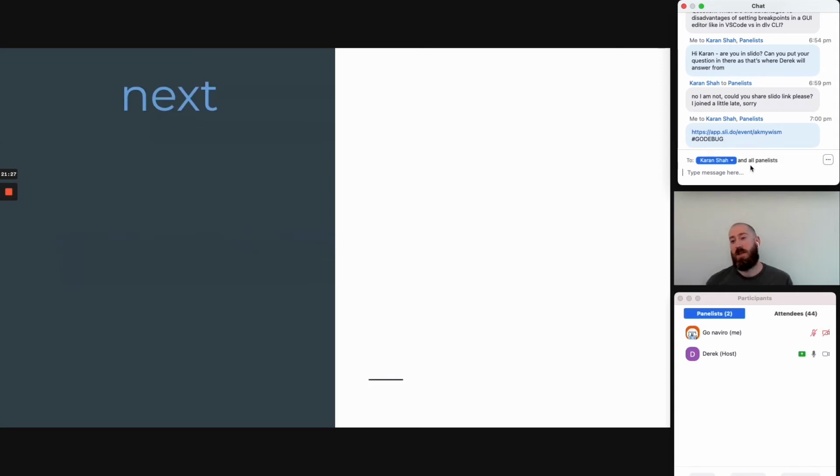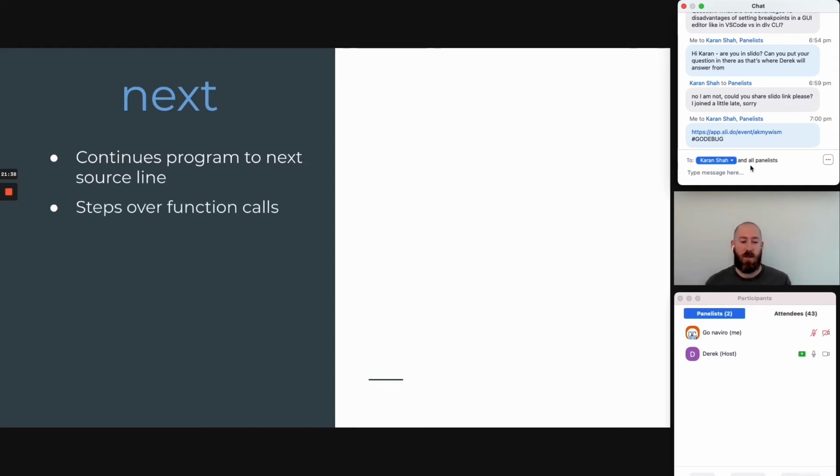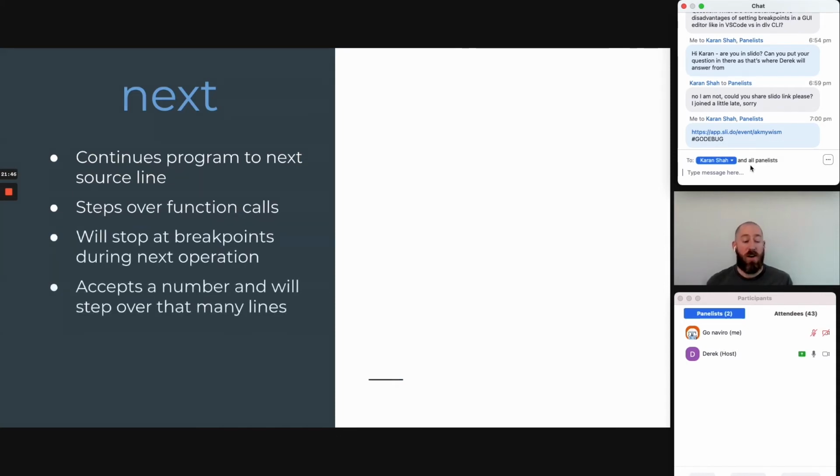So the next one that we're going to talk about is a command called next. It continues the program to the next source line. It steps over function calls. We'll talk a little bit about how to step into function calls shortly, but this specific one steps over. It will stop at breakpoints during the next operation. It also accepts a number, so if you wanted to step over the next 5 or 10 lines, you can do that with the provided syntax.